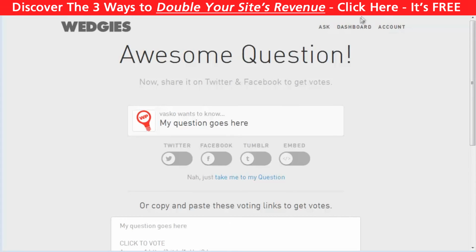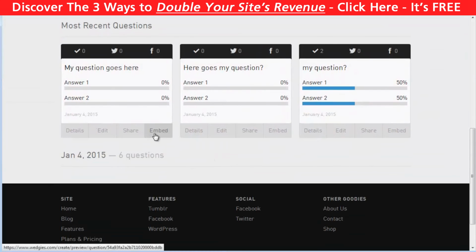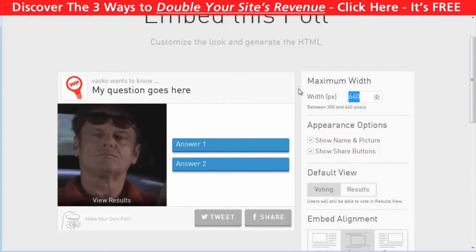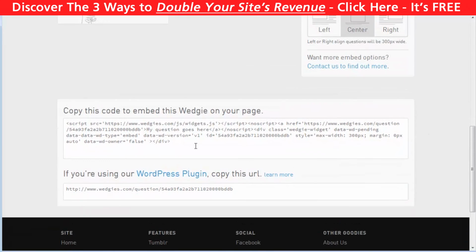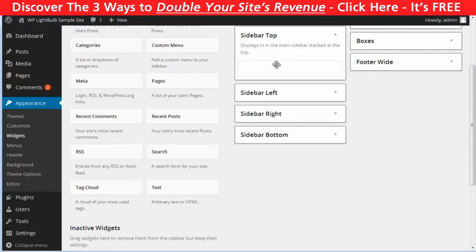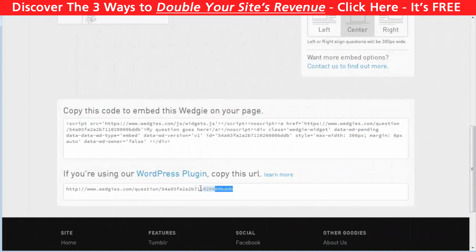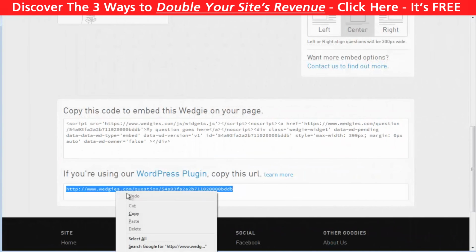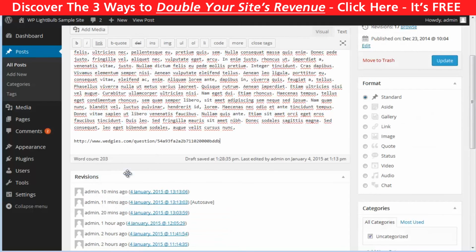After that, go to dashboard and click on the embed button below your question. Here you can customize the look of the poll and get the needed code. If you want it in your sidebar, just copy the first piece of code and paste it in a text widget. If you want it in your post or page, just copy the second piece of code and paste it while editing your post or page.